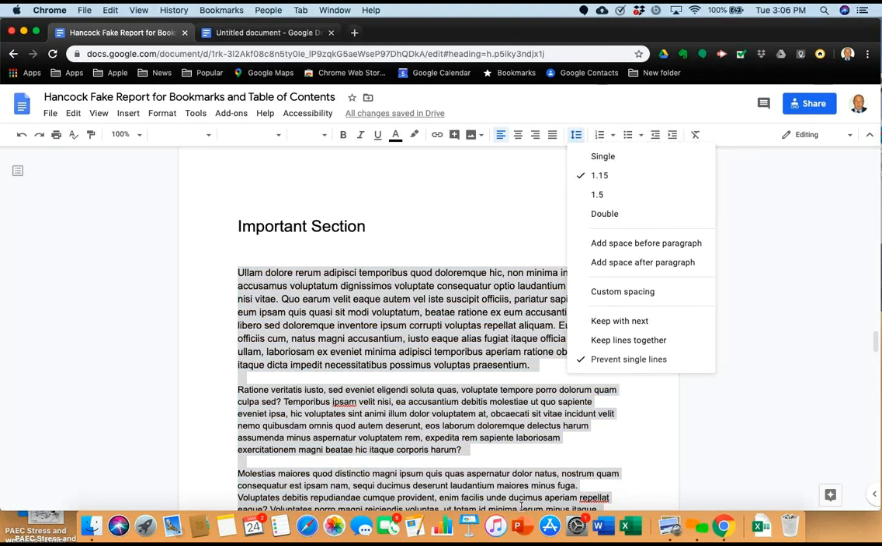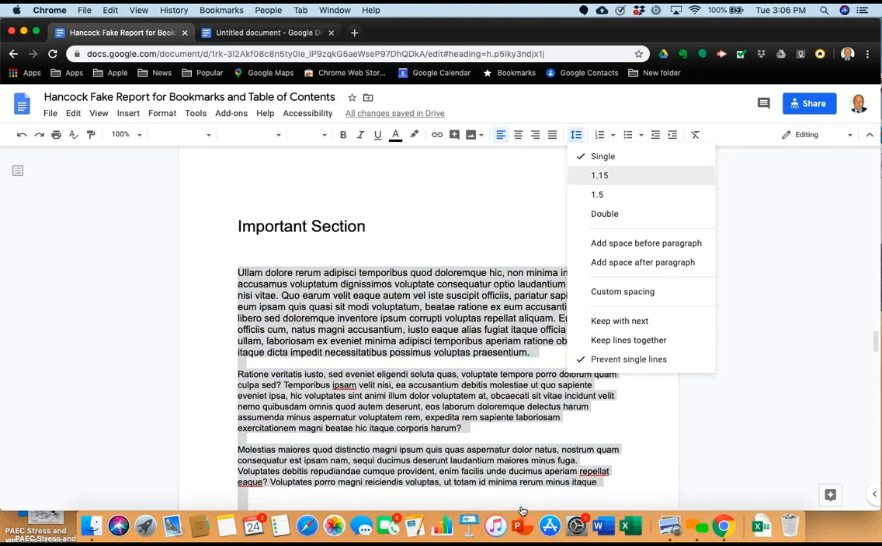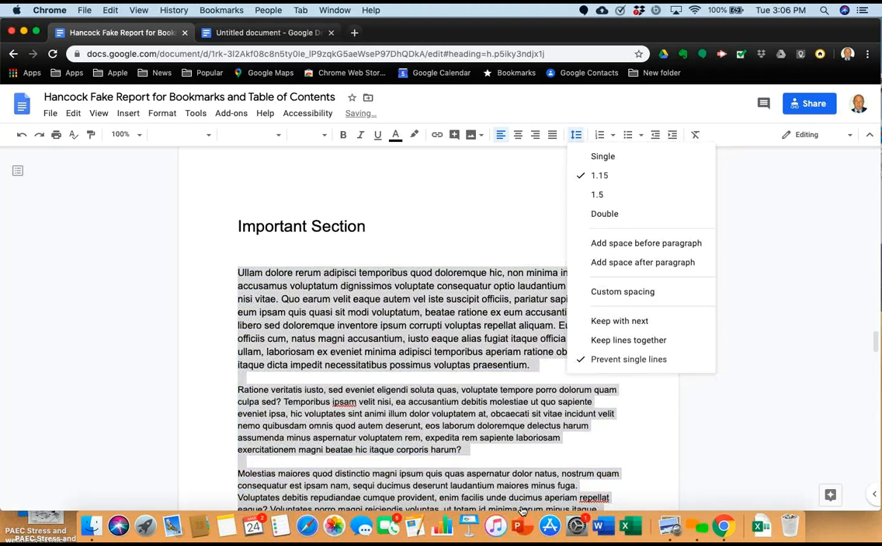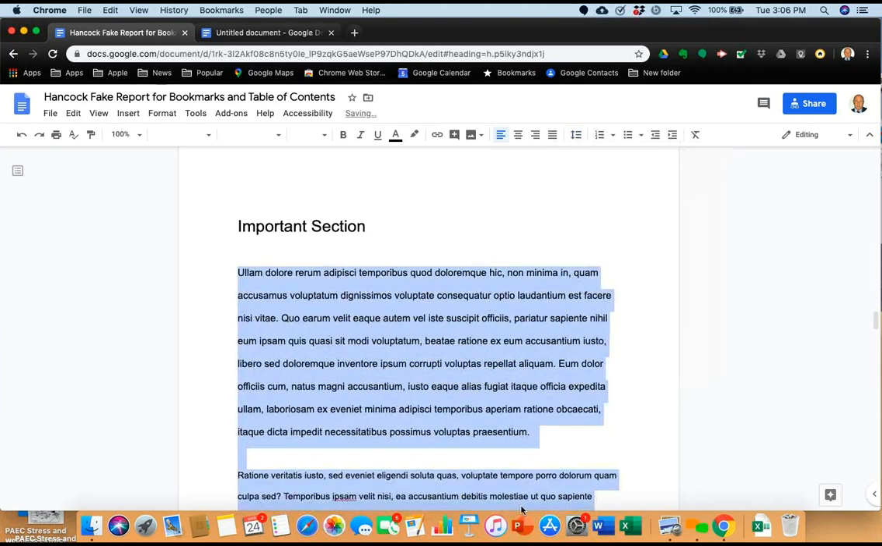That's the space between each line, not the space between the paragraphs, the space between each line on a return. Now, it affects a paragraph because a paragraph is a line, but it's separate from paragraph spacing. It's line spacing. Okay? So, if you notice here, it says single, 1.15, 1.5, double.